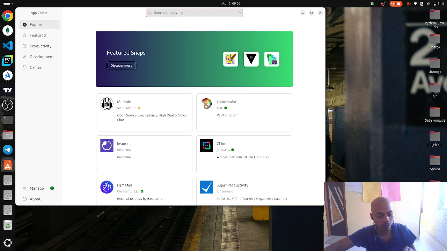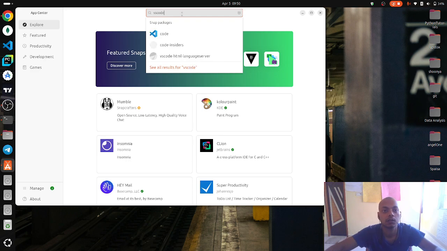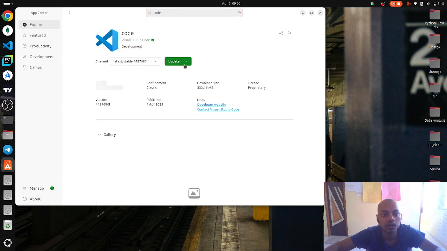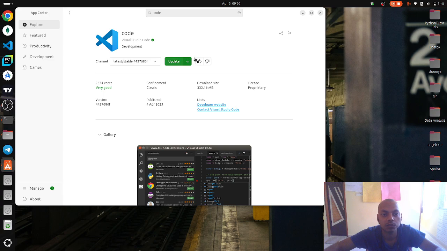Here, what will we search? We are installing VS Code, so we will search for VS Code. It goes by the name Code. The first one, Code, and here you will get an option to install. You just need to click it and provide your credentials, and it will automatically install it. Like we have Microsoft Store, in the same way we have Snap Store for Ubuntu.